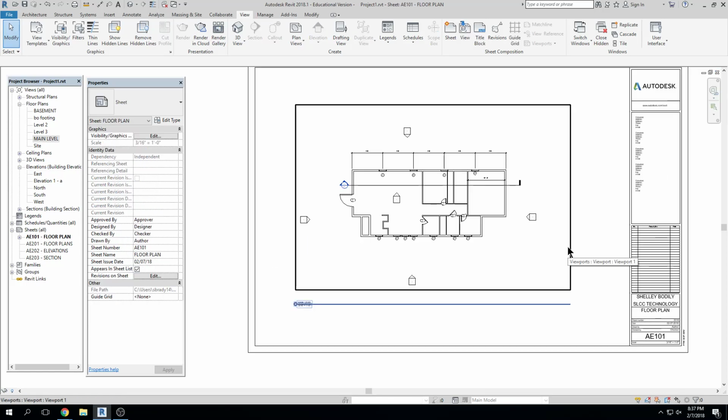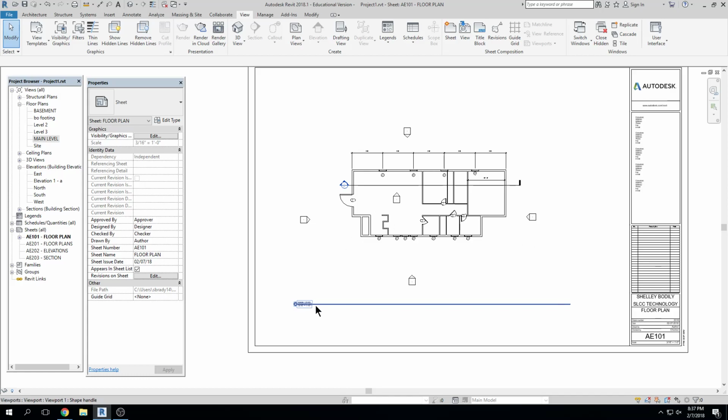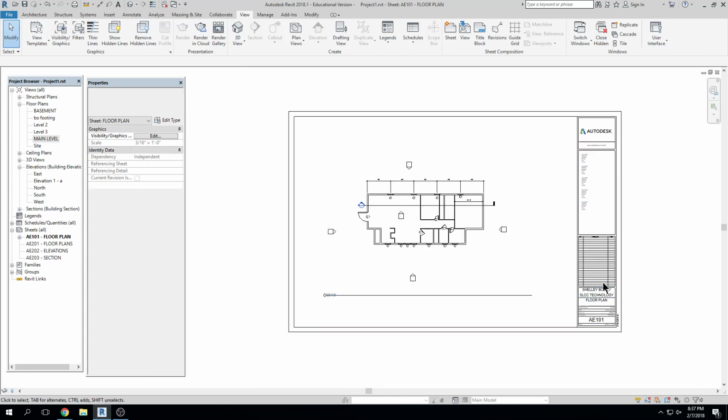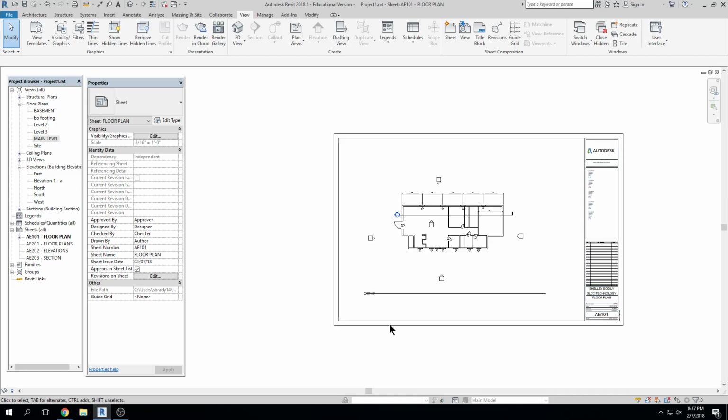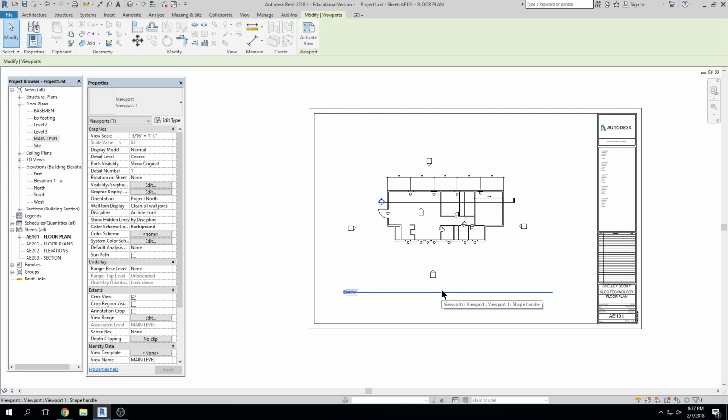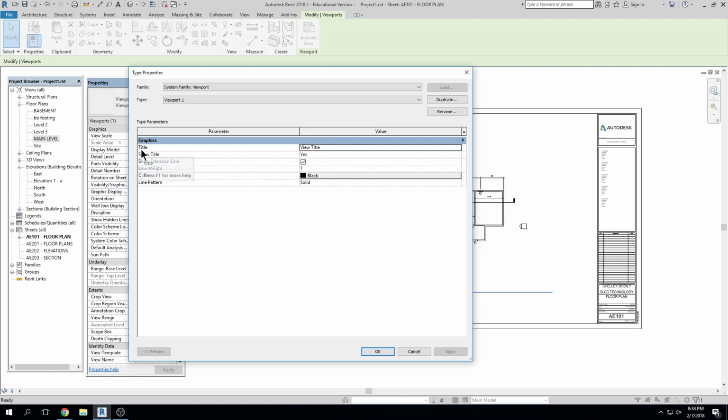Okay. So we have our view title down here. We have our drawing here, right? It all looks nice and clean and wonderful. I can also, if I need to, click on that viewport, right? Look at my properties tool palette here. Hit edit type. And I am allowed to turn it off.